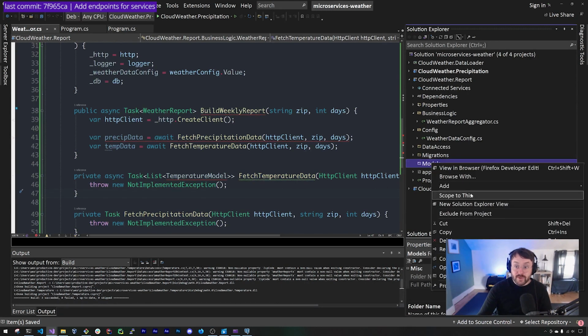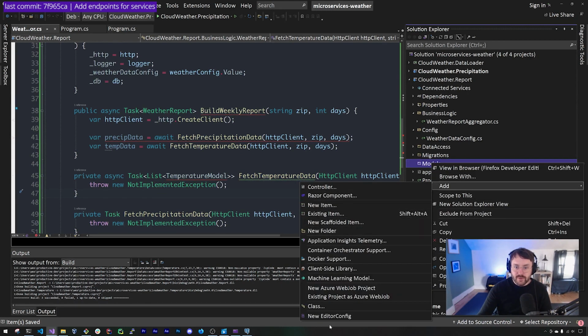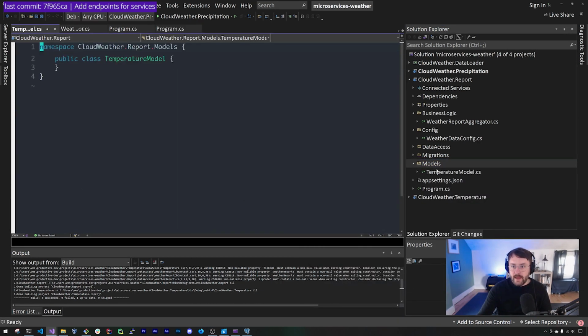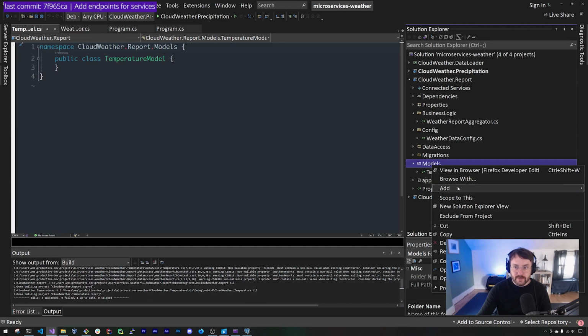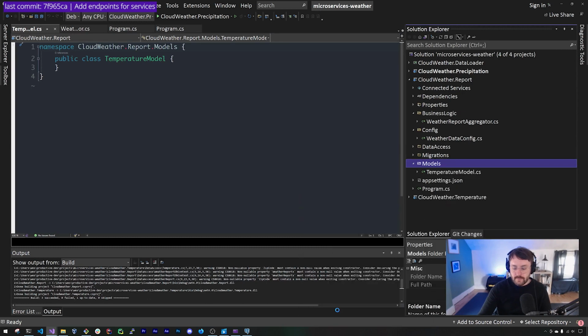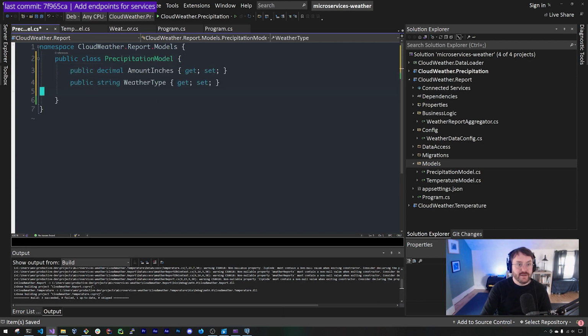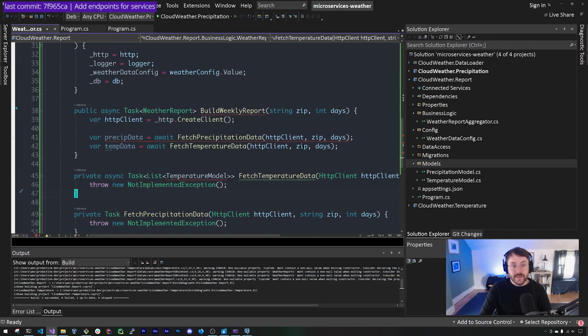And in fact, we're going to create several models. We're going to create a new class here for temperature model. And we're going to create a class for precipitation model. And the only thing that our precipitation model actually needs here are the amount of inches of some particular weather type. So this will be sufficient data for our weather report to actually get built.